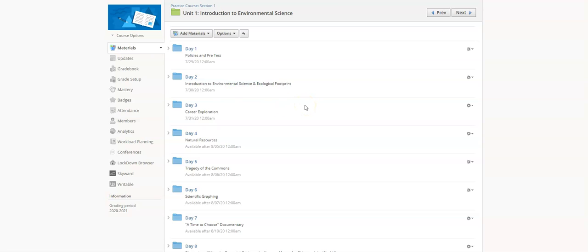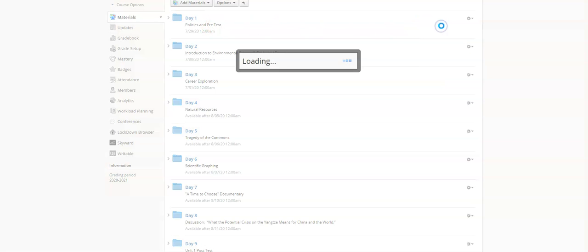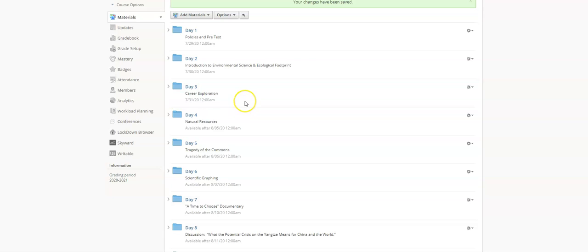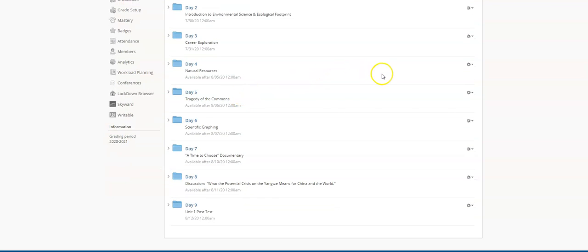I like the way this is set up because the students, when they click in here, they don't even have to go into the folders to see what we discussed. All I did to get this right here where it says policies and pretest was, when I created my folder, I typed policies and pretest right here in the description box. So again, this is very organized. Day 1, we're going over class policies and taking a pretest. Day number 2, I'm going to introduce them to environmental science and their ecological footprint. And they can go down the list here and see exactly what we do every single day.